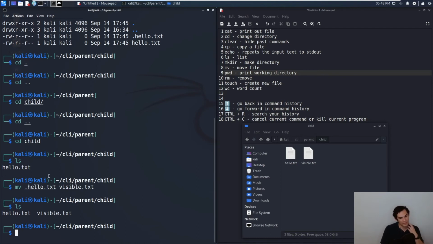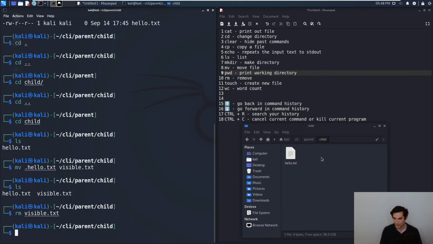Now let's go and delete that file that we just created, this visible.txt. We do that using the rm command. So rm visible.txt will delete this visible.txt permanently. It's not going to go into your trash. It will go straight out of your system. It's completely gone. And if I type this in, you can see, all right, it's gone.